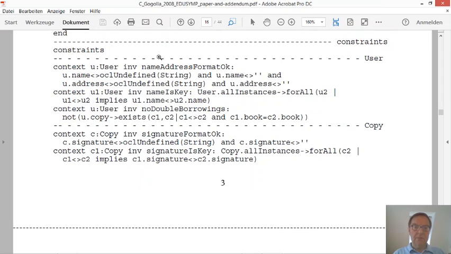So there is a section for the class user. There is an invariant formulating a restriction on the format of the name and the address. So in particular, name and address are not allowed to be the empty string. There is a requirement that the name has to be unique. The name of a user has to be unique.